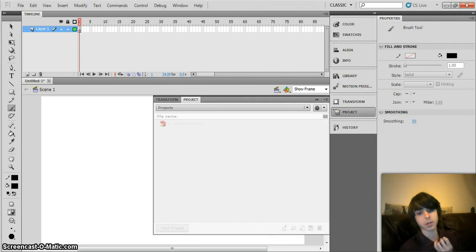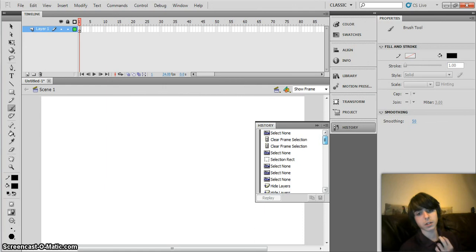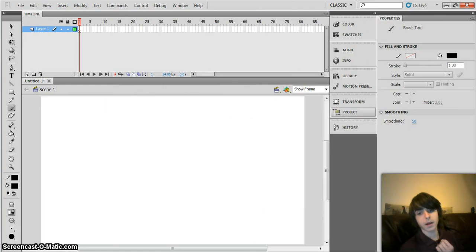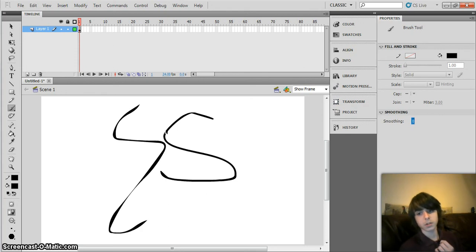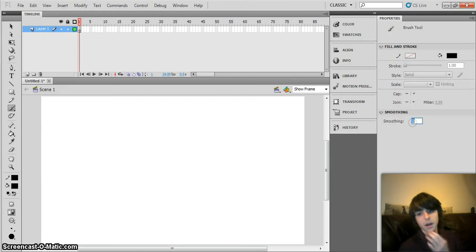Project, that's the project you're doing at the moment. I don't use that. And this is all the history. This is what I've done from the start. Won't get into that. And then smoothing, your brush tool will smooth from that. You can smooth it up there, it will look like that. Smooth it to the bottom, it will look exactly like how you've drawn it, like that. But I like 50 because it's a nice smoothness.